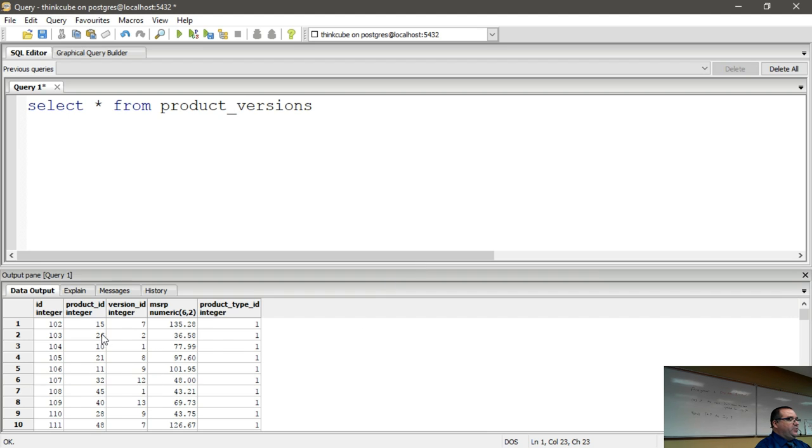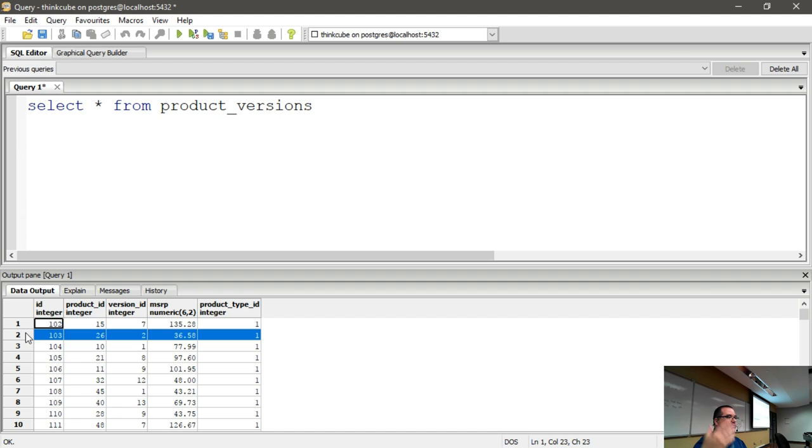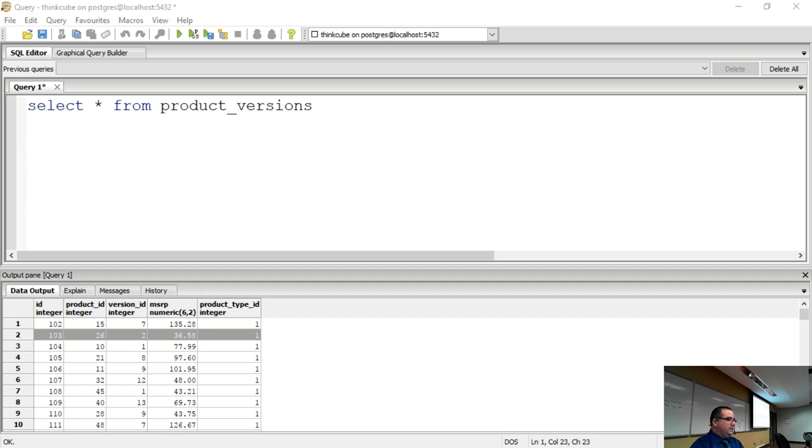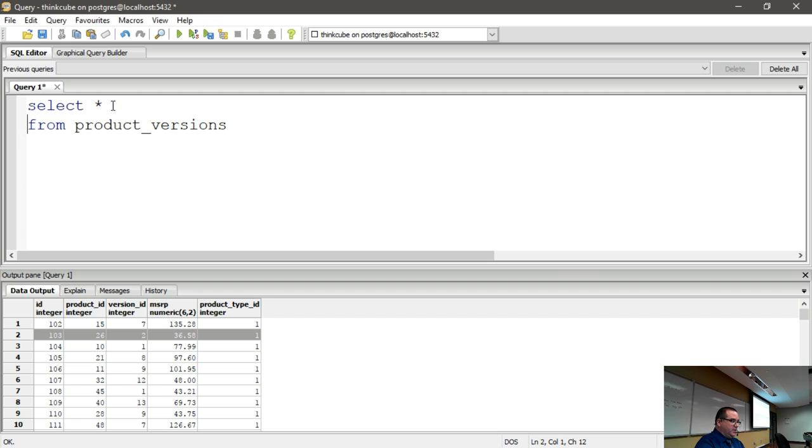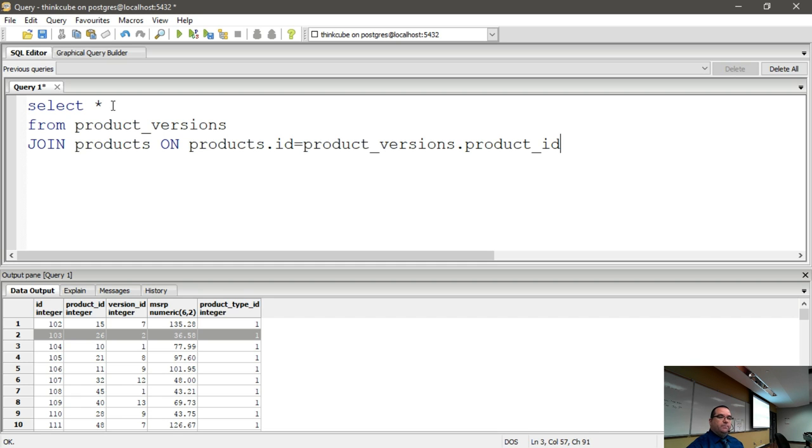So can anybody tell me what this product is? At a glance? Totally useless. It's useful on a data management level, totally useless for a human. So how would you resolve this issue? You'd use a join. Now, I'm going to break this down on multiple lines. So I'm going to join products on, like such. So now I'm going to run this whole thing.